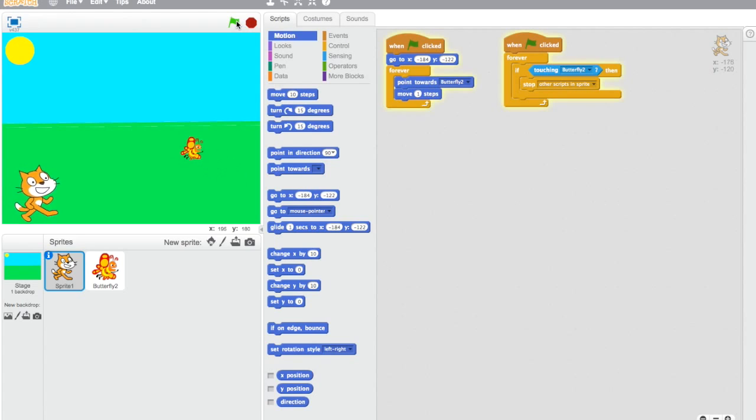Let's try this now. So he's following the butterfly, and then this takes a little bit of time. There we go. And his whiskers just touched the butterfly, which means the butterfly was caught. And so this code stopped the scripts in the sprite.